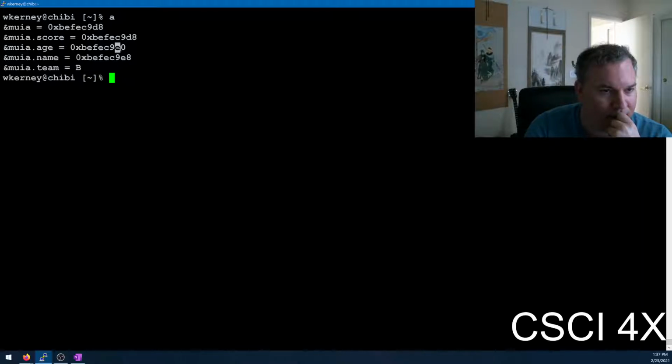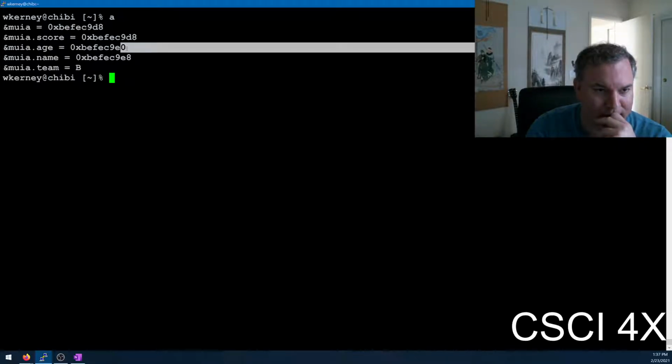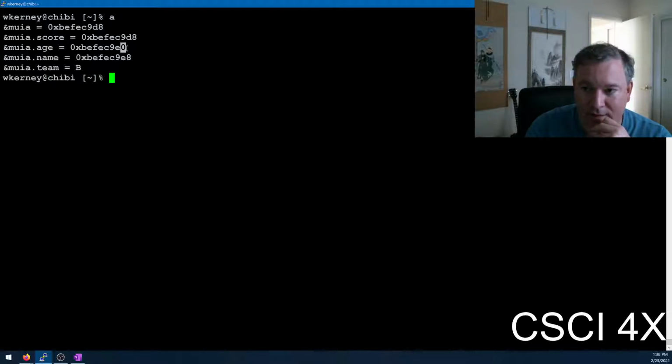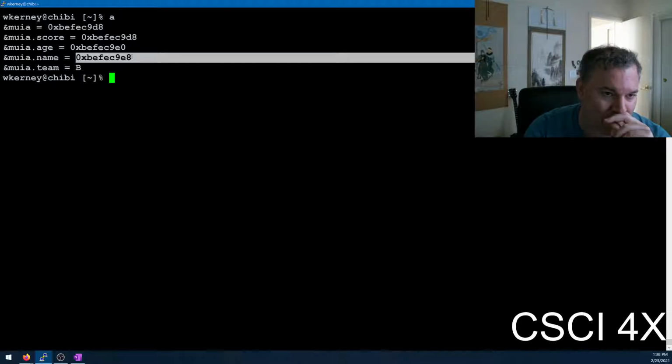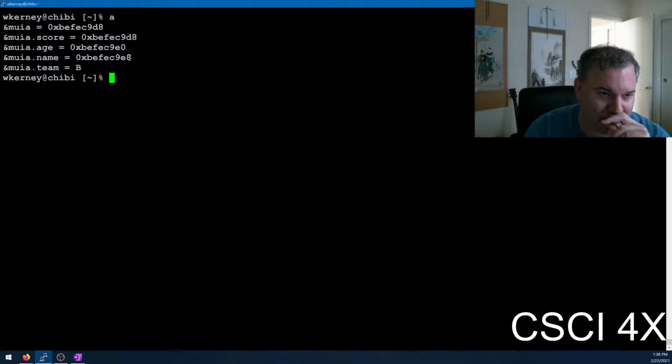So E is 16 bytes higher than D, but it's 8 bytes lower. So age is 8 bytes past score. So age's offset is +8. You would think it was +4 because score is 4 bytes, so you'd think the next one would come in at 12, but it's not. It's coming in at 16 bytes later. The reason for that is because doubles are 16 bytes, and so they are on a 16 byte aligned boundary.